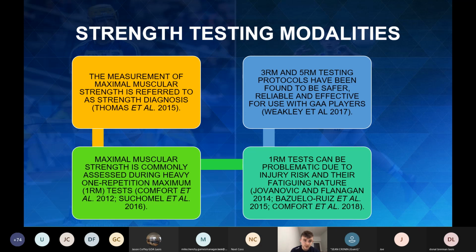We could have a player who in reality does have very strong lower limb muscular strength, but they may not be able to express that through a back squat test. So implementing plyometric tests, which we'll show in a while, is something to get around that issue. And again, 1RM tests, they're fatiguing, they're possibly dangerous if they're not administered correctly. So to avoid that, 3 repetition and 5 repetition testing protocols have been found to be safer, first of all, reliable, second of all, and effective for use with GAA players.